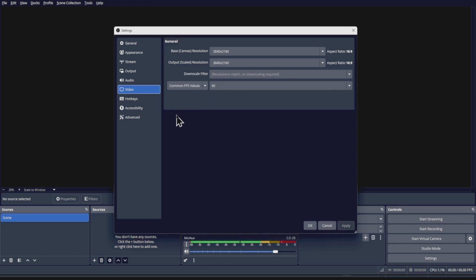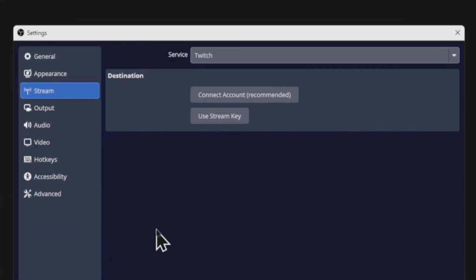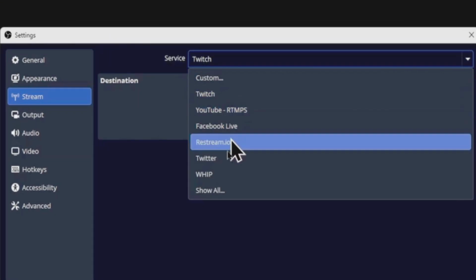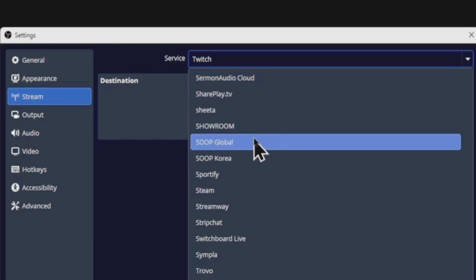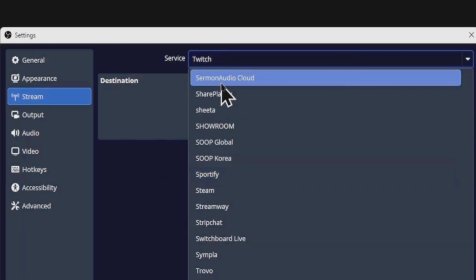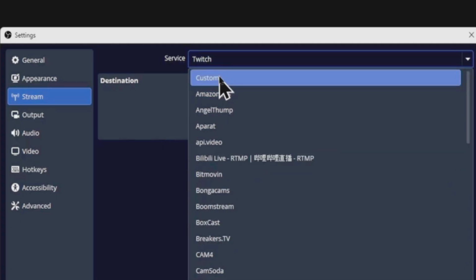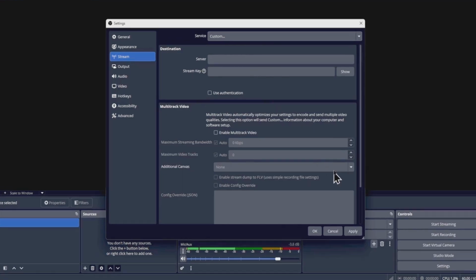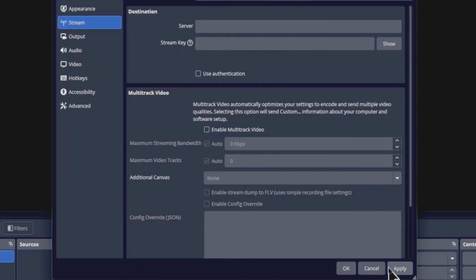And the next thing you're going to want to set up if you are going to stream is probably going to be your stream. Over here in the stream tab is where you're going to find your services. So things like Twitch or YouTube or any one of these if you click on show all. If you don't see the streaming service that you want to go to, you can always click on custom and input it yourself. You'll input your server, you'll input your stream key. And again, when you're all set and ready, you'll click on apply.